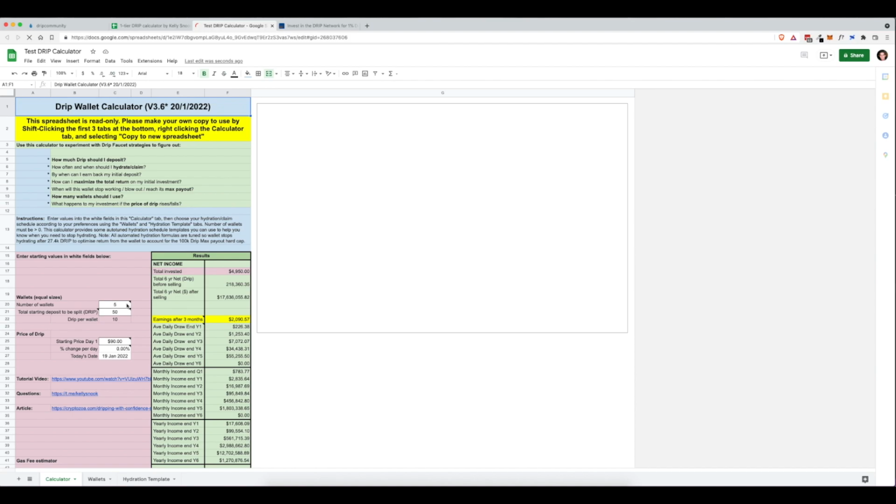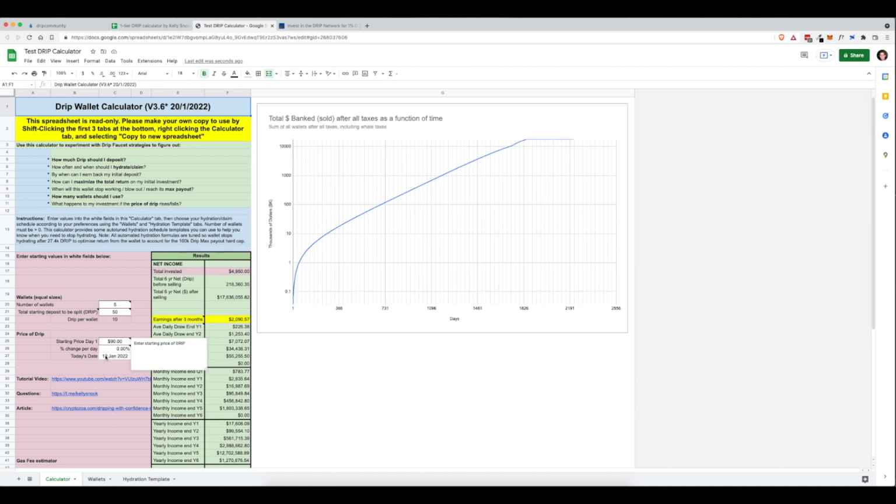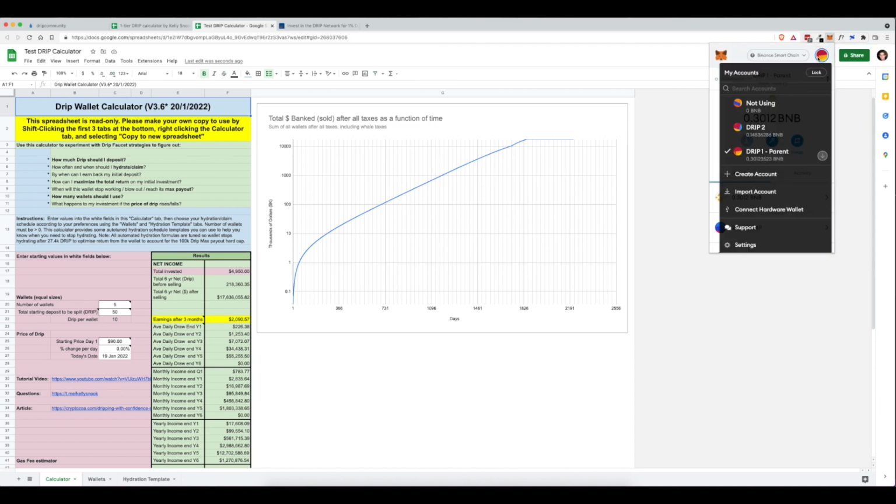And this is where it gets really exciting, because now all of these fields are editable. You can change the start date and the end date. You can change how many wallets you have, and all of this will make sense if you watch Kelly Snook's video. But essentially what we're talking about is this. You start with a certain number of drip tokens, and you deposit those drip tokens into different drip wallets. The wallets can be attached or associated with your MetaMask account. So as you can see, I've got 5 drip accounts. I have drip 1, 2, 3, 4, 5, okay?